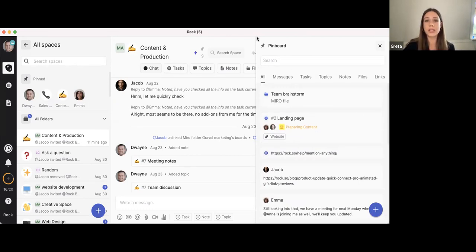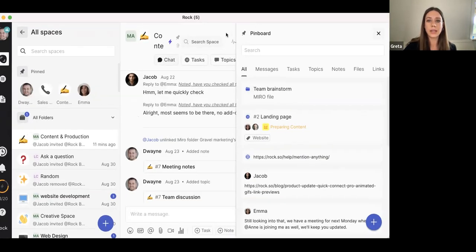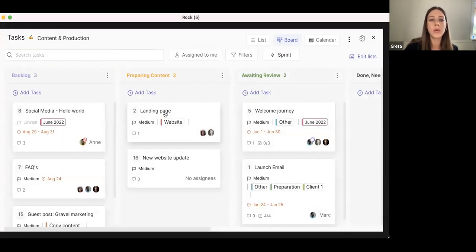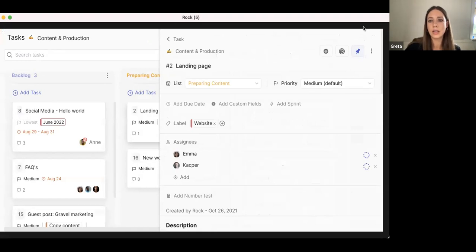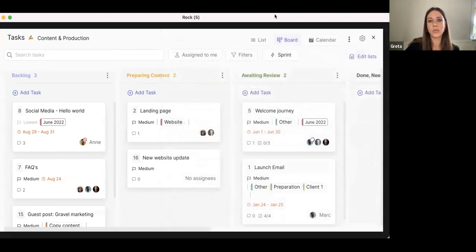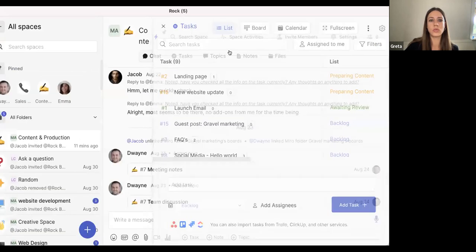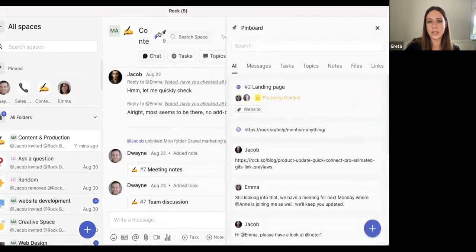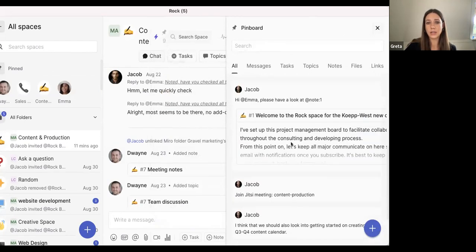So how it works is basically you can add any tasks, topics, notes, or files to the Pinboard. So if you go to the tasks mini app, you open a task, and then you can see here that you have this little pin icon, and you can pin it this way. So that works the same way with all the other mini apps. So if you go to topics, notes, or files mini apps, you choose a topic, note, or file, and then you can add it to the Pinboard, and it appears here. So here you have all added items.